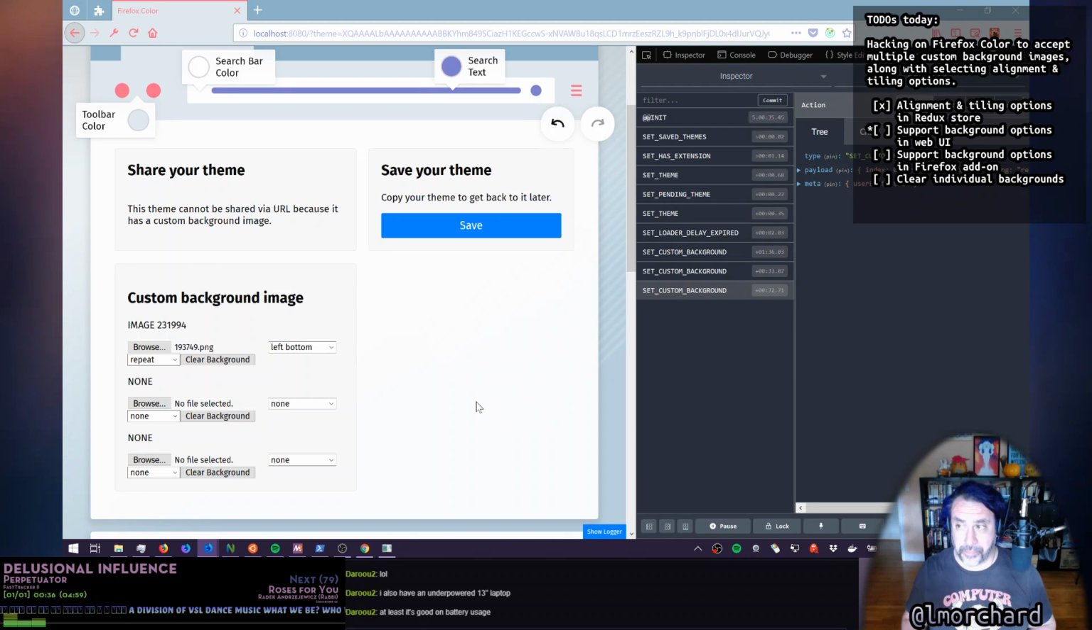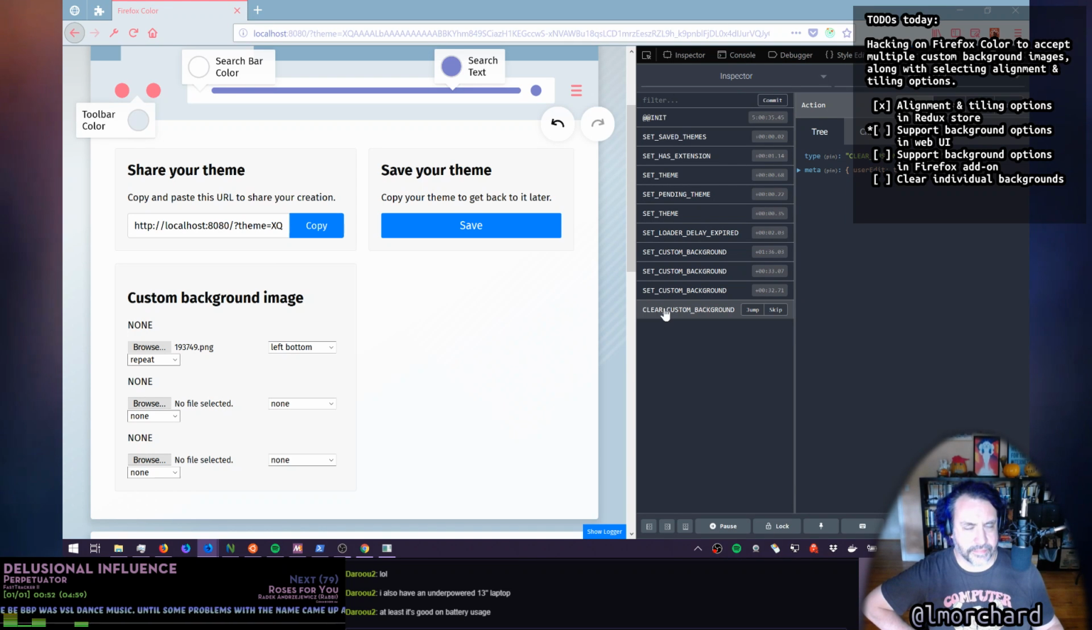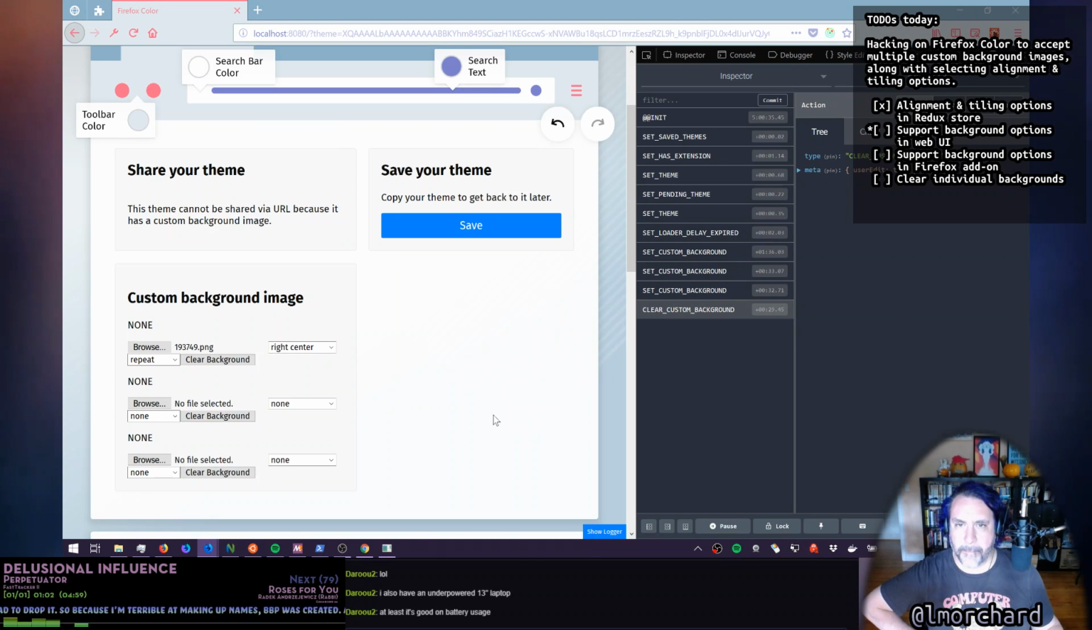Alright, so. What happens when I clear this background? Right now, the clear background button clears everything. Doesn't it? At least it should. But it didn't clear these selectors. That's interesting. There's probably something Reduxy that I'm missing.